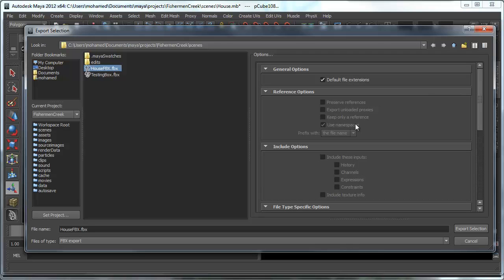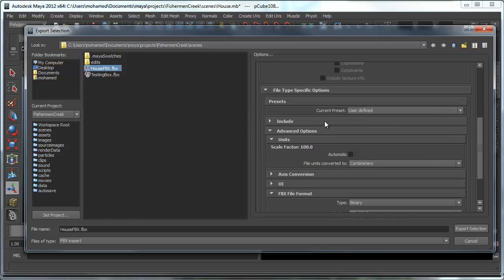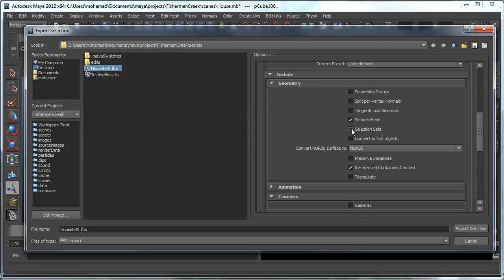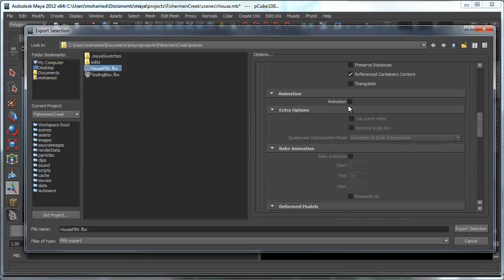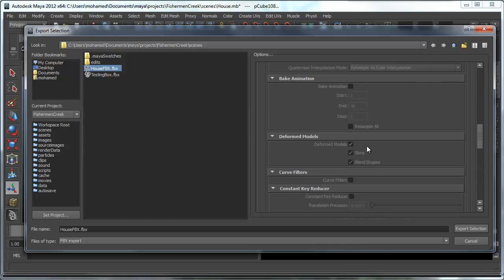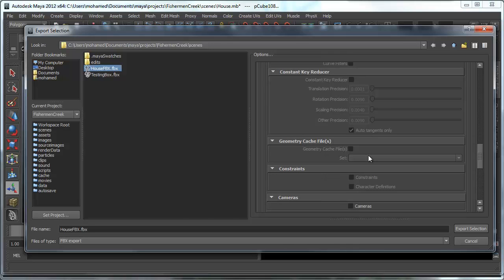Right now, you can check what you would like to include. So, for example, you can include smoothing meshes, and how you would like to convert any NURB surfaces to other surfaces. For example, if you have animation, I would advise you to bake it. Okay, so bake the animation. It works much better that way.